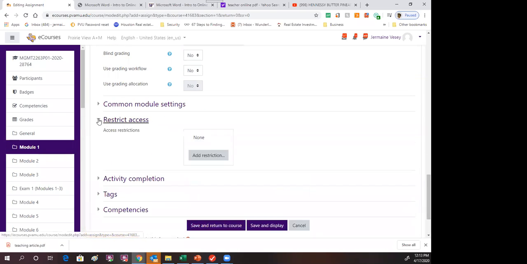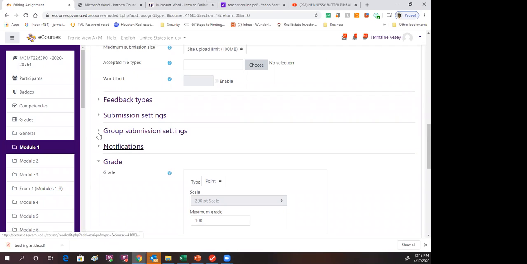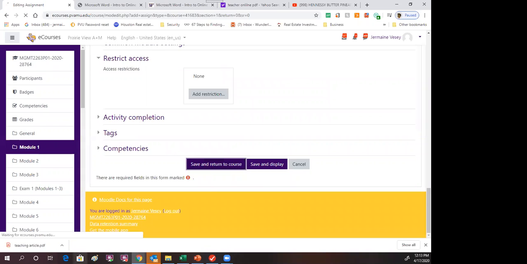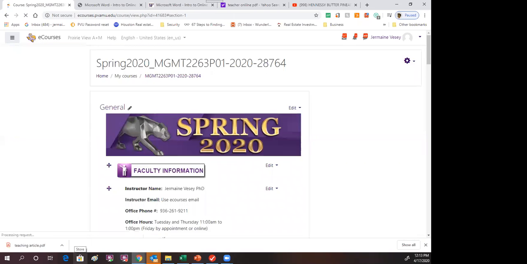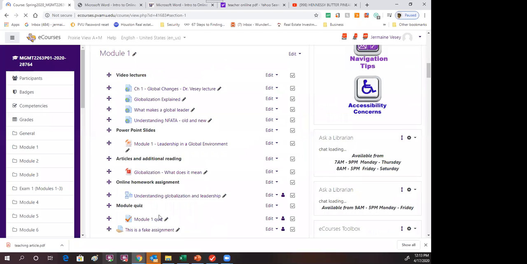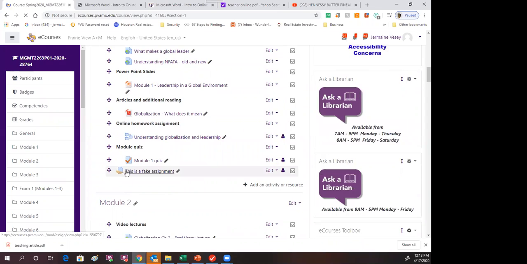If you want to restrict access, you can do that. We covered this already. And anything else? That's pretty much it. Now, click Save and Return to Course. And now you have an assignment that you just posted up. This is the most popular method that College of Business faculty are using for students to do assignments. This is what it would look like.